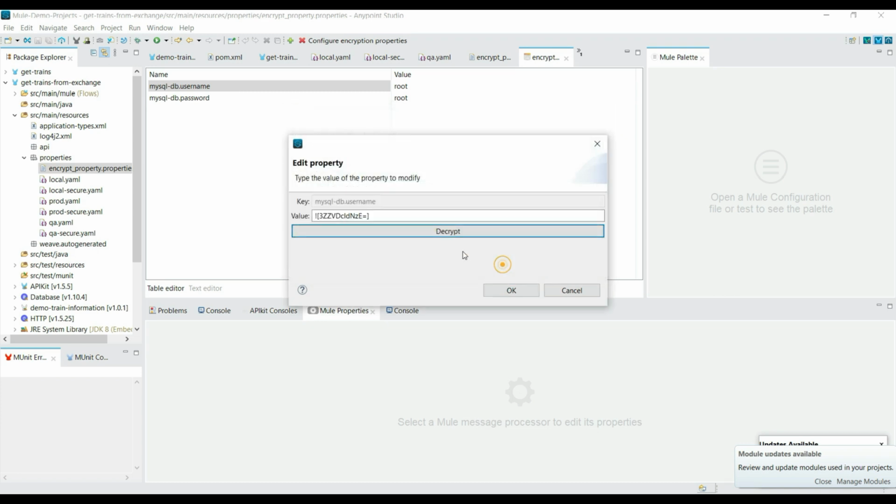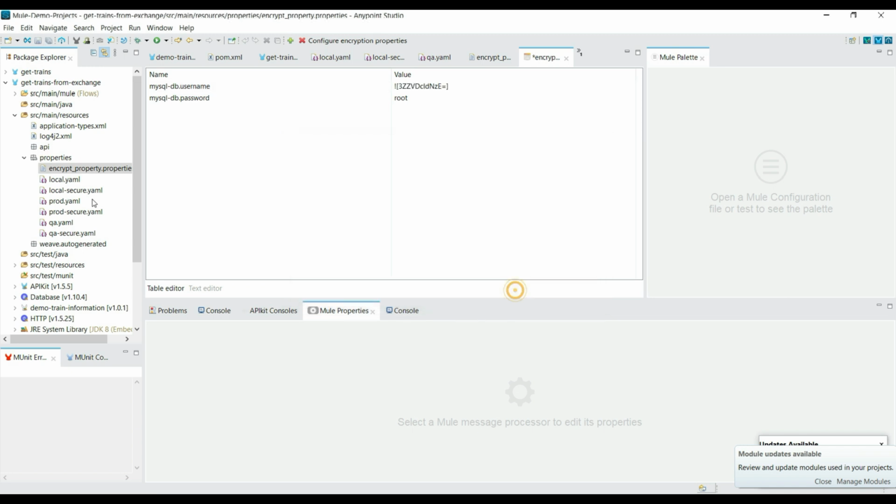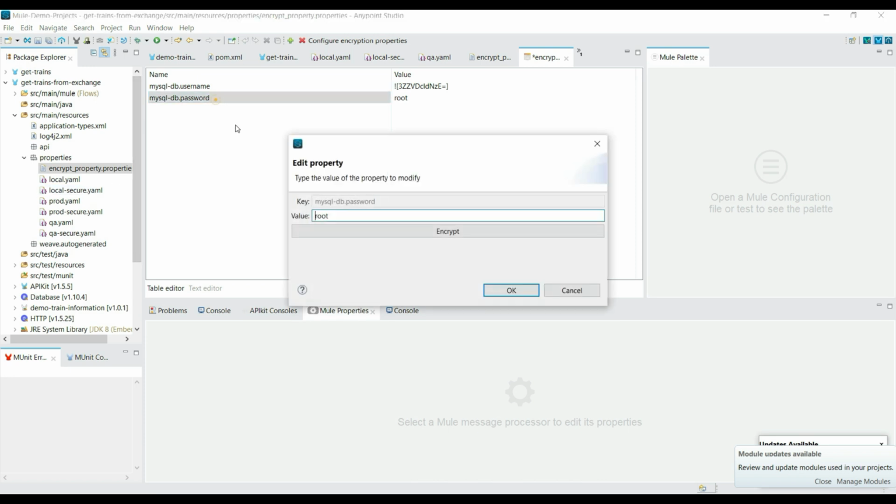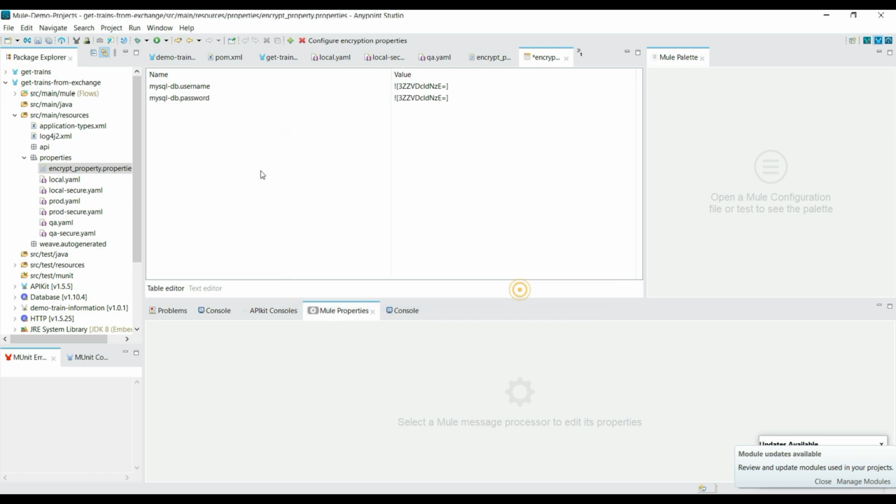Yes, the password, we have to save it. We have to use the same password for encryption. Now the value is encrypted. We can do the same for password as well. Let's encrypt. Now it's using the same algorithm and password. Click on OK.